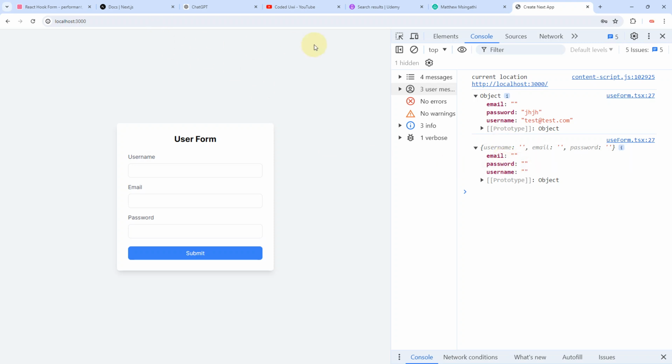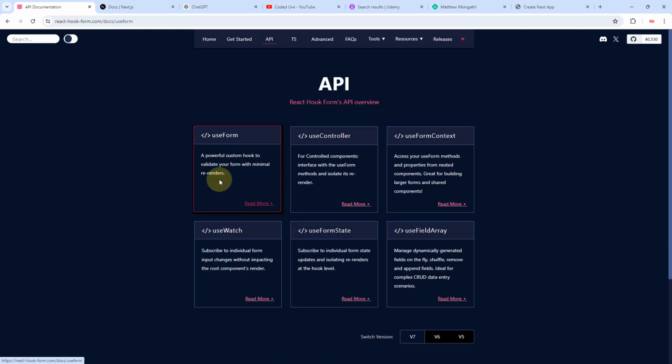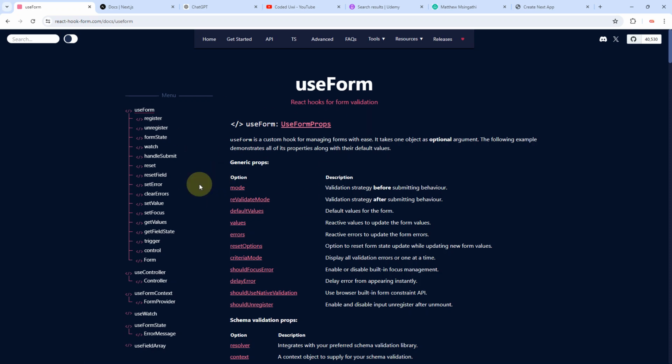React hook form is very smart and intelligent at helping us with validation. You can validate using React hook form, like the internal validation, or you can use an external validation schema like Zod or Yup. So it will help us with this validation.